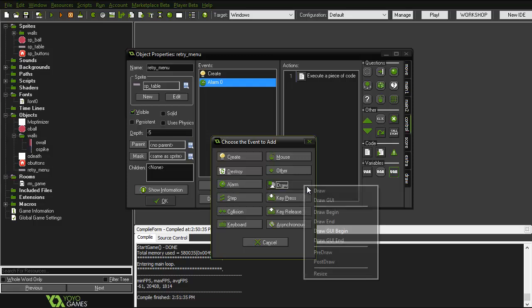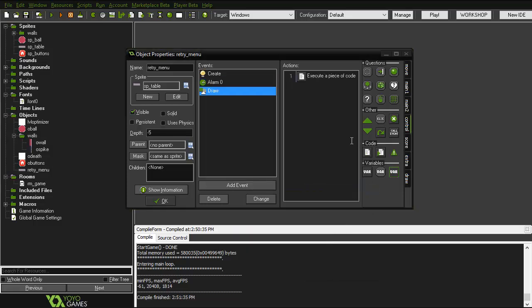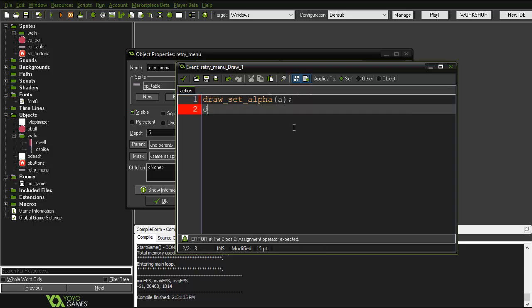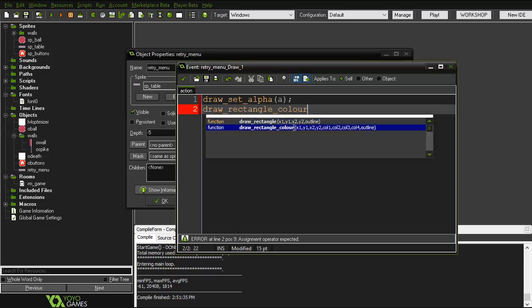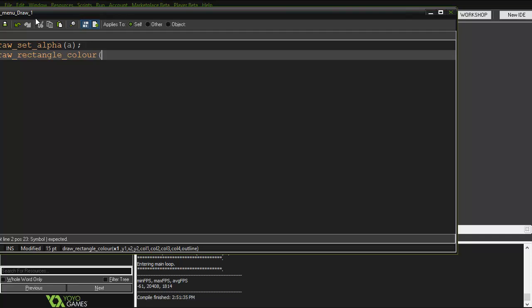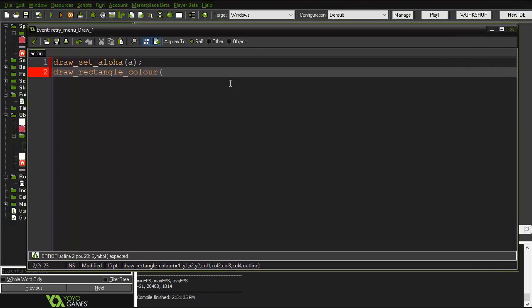Next is we are going to have a draw event. In this draw event, first we want to draw a very big surface, a black one, and it will have an alpha. So we say draw set alpha to our alpha, which is A, then draw rectangle color. Let me just make that bigger so you see everything. And here we'll just give the positions.